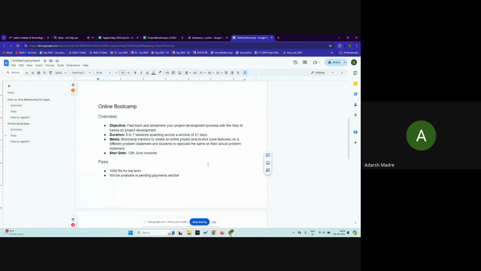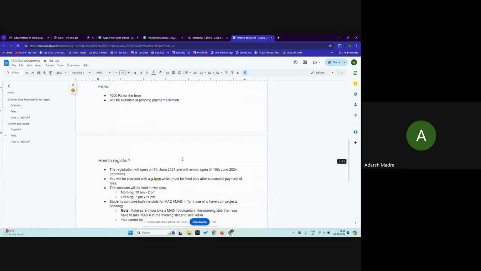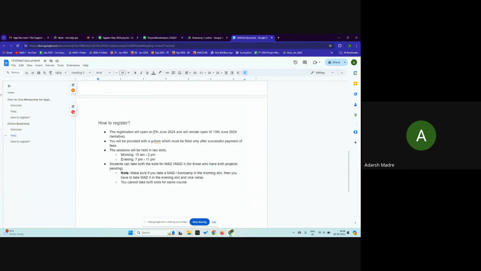Okay. So this again starts on 12th June. The registration will start from, let's say, tomorrow end of the day and will remain open till 10th. This is a tentative date that I'm telling you. So the registration will open from 7 June, by end of the day tomorrow, and then it will remain open till 10 June. Note one thing: in mentorship, it was onwards, but this is till, right?